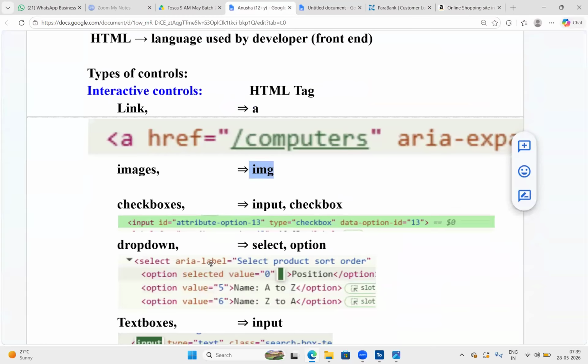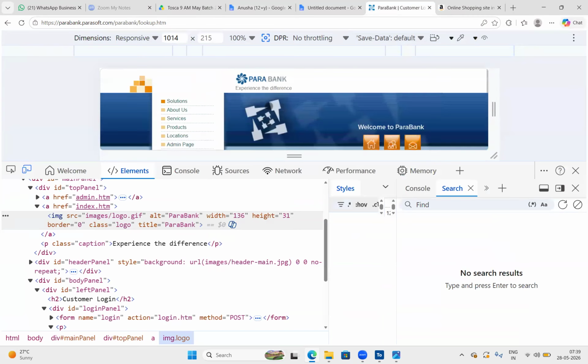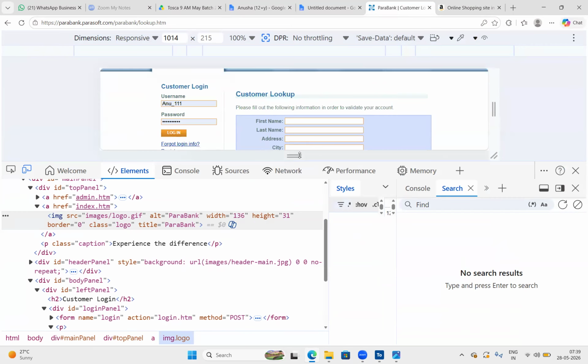So that is the reason. And even for the checkboxes, do we have any checkboxes in this screen? In Parabank level, do we have any checkboxes? I think so, no, right? No.